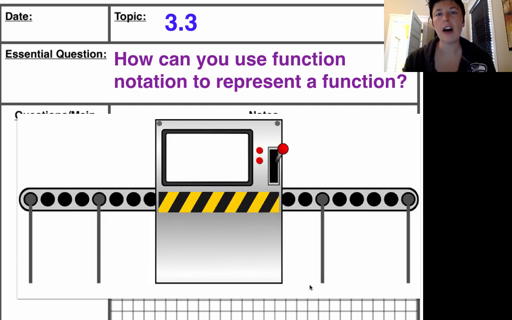And to kind of start us off, there's a little bit of an analogy that we use in math. When we talk about functions, we often refer to something called the function machine. And there's actually no such thing, but the idea behind the machine is we think of a conveyor belt in a factory and how something goes down the belt and into the machine and out comes a product.